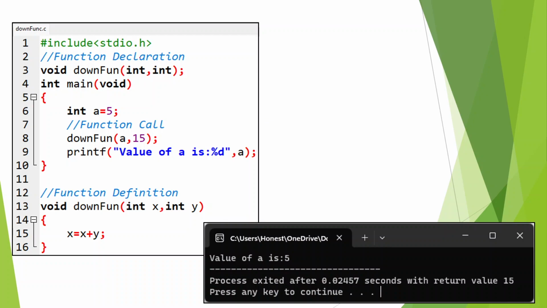So when you want to pass more than one value, you need to depend on parameters, and when you want to receive more than one value back from the called function to the calling function, again we depend on parameters only. That's the reason we call it parameter passing techniques.